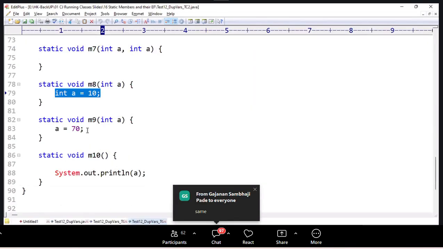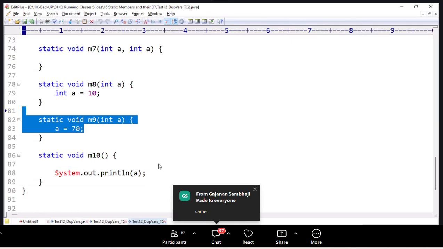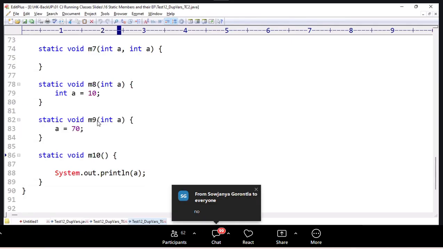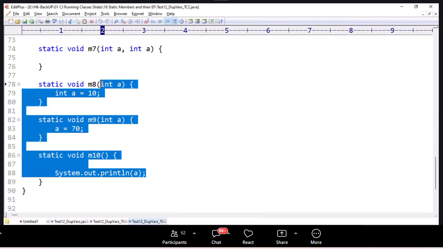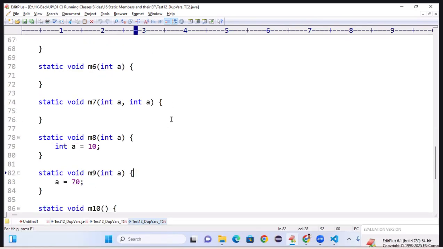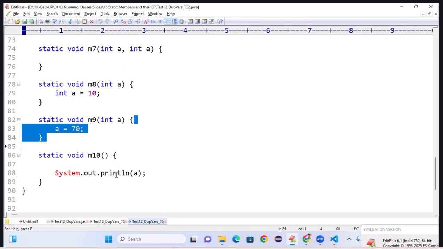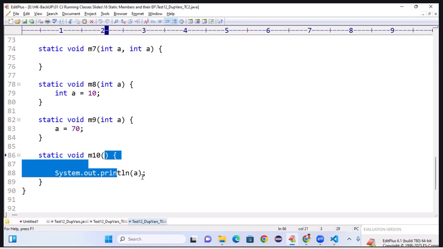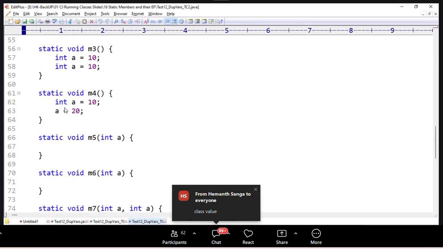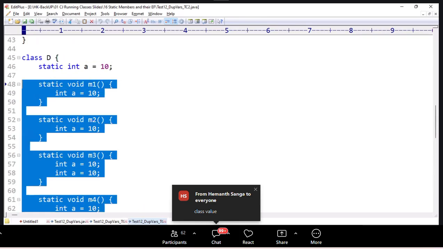Okay. Next, tell me, is it an error or no error? Why no error? This is a parameter and this is the assignment. No error. Next, in the M10 method, the print of A, which A? Whose value? M9's A, M8's A, M7's A, which A? When you access a variable in one method, can you read the value of a variable available in another method? No. All these methods are not considered.